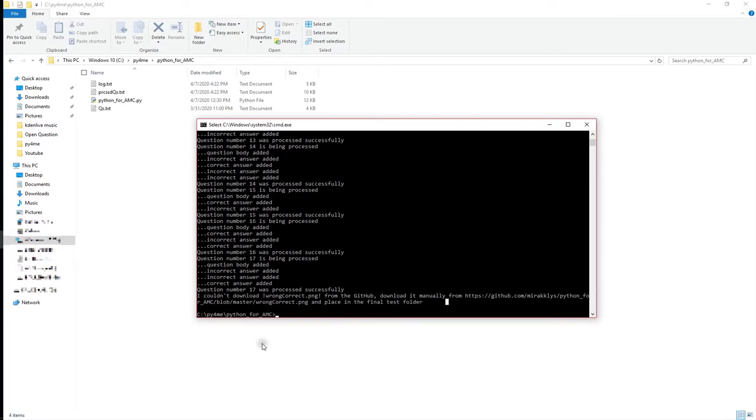Okay, so now it tells me that it couldn't download the wrong correct PNG file, and it tells me where to go, so it's the GitHub repository, to download it manually. And then I need to place it in the final test folder. Okay, that's it.